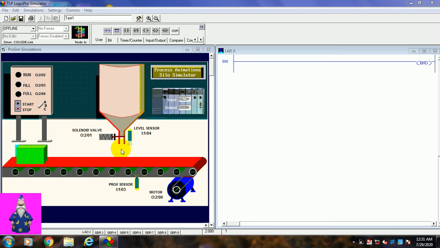When the block is full with this material, it again starts the belt, and at that time this motor will again start. When this belt will be moving, at that time the run light will be on. When this block is stopped, at that time the fill light will be on. When the block is full with the material, at that time the full light will blink and again the run light will start on because the belt will be started again.